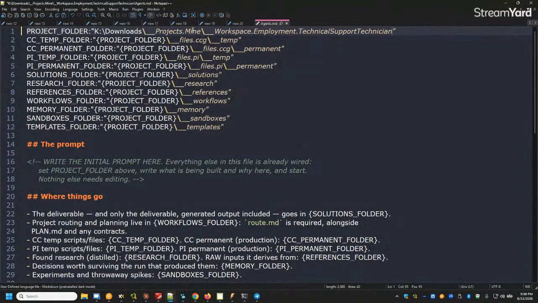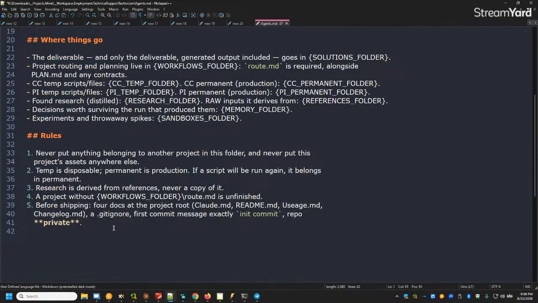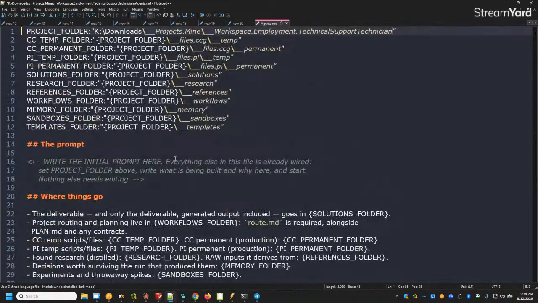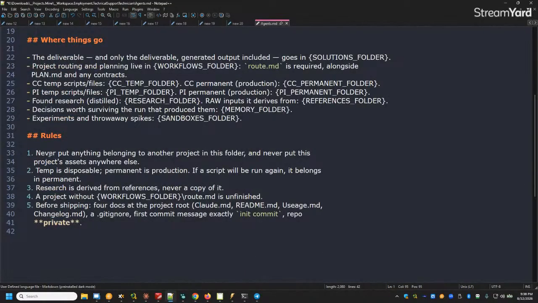So we put up our project folder here, and these are rules set up for this project folder. Never put anything belonging to another project in a folder, and never put project assets anywhere else.